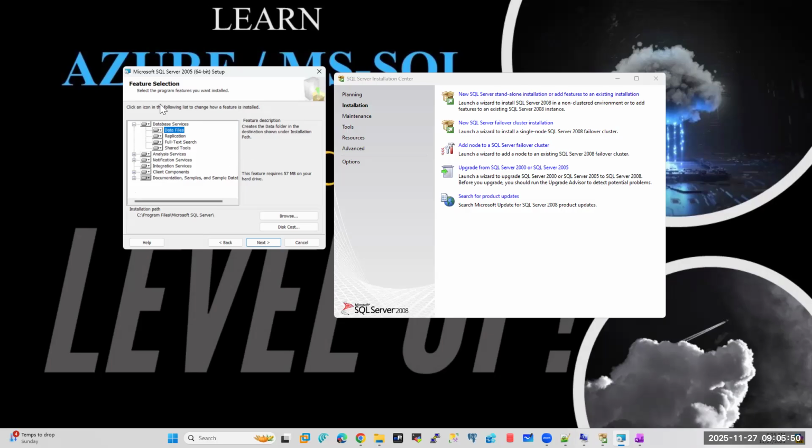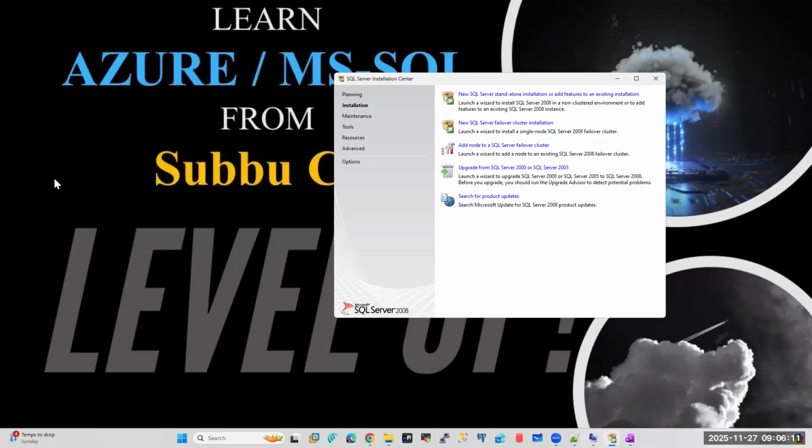This is how your SQL Server 2005 installation looks. You never get a chance to see it, but to show you how the interface looked on 2005, this is how it looks. Okay, I'm canceling. Let's cancel this. I don't want it. Click on cancel. Okay, finish. Now, if I go for SQL Server 2008, oh, it still got cancelled, right?